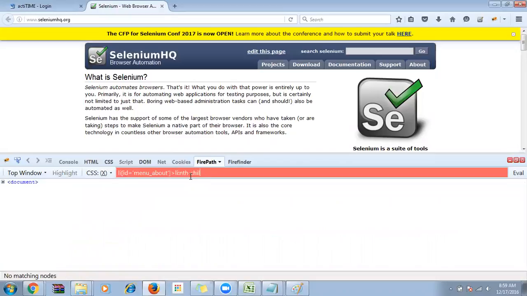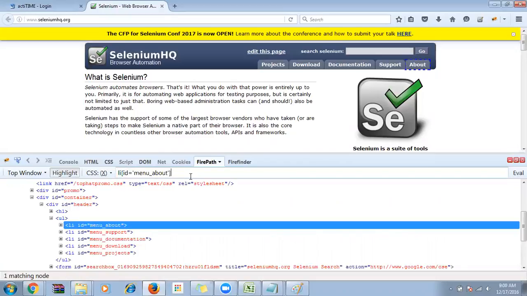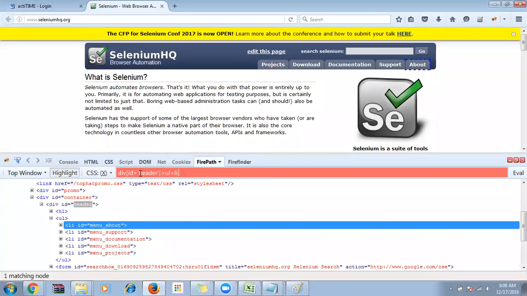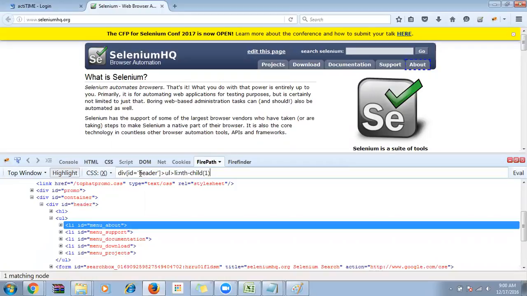Oh, sorry, not this one. My mistake. This div is header. So div id is equal to header, then greater than ul, then after that, greater than li nth-child of 1. Okay, that gives me one matching node. So that is the first one.